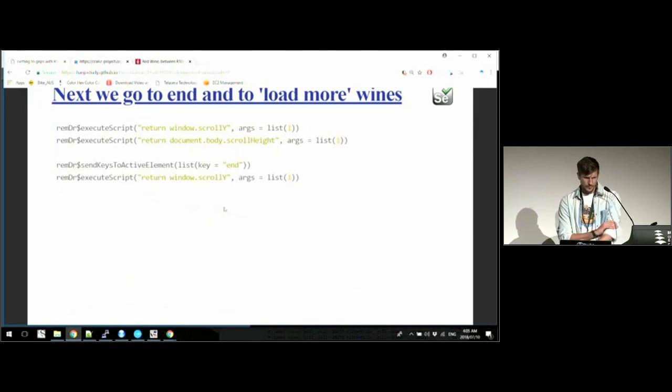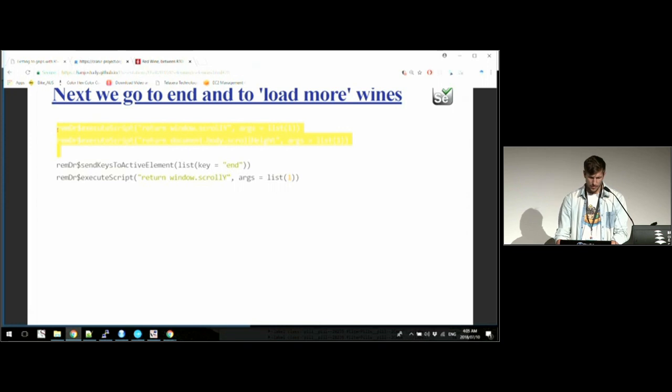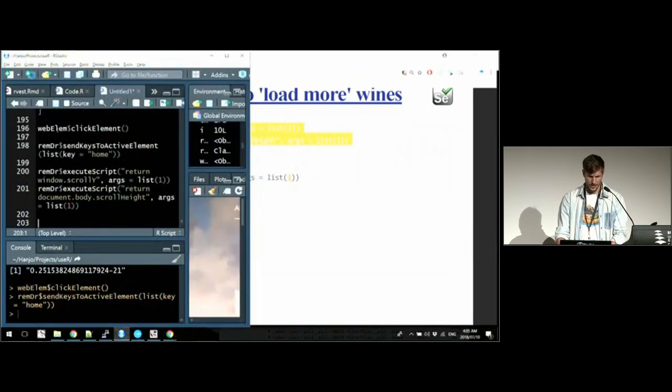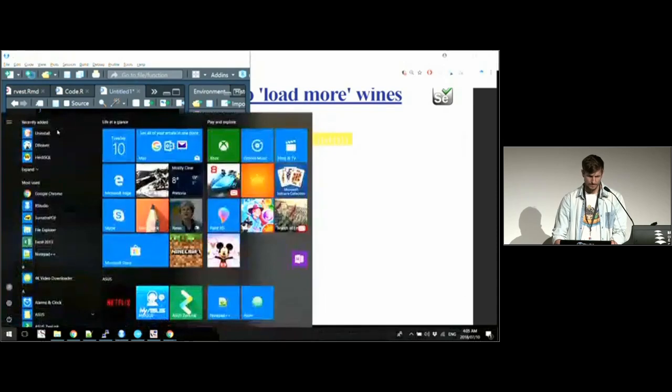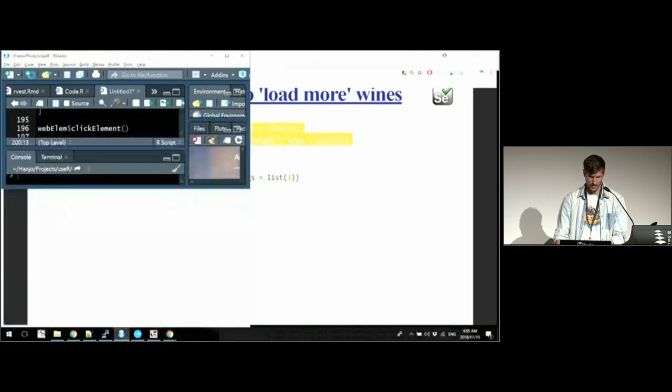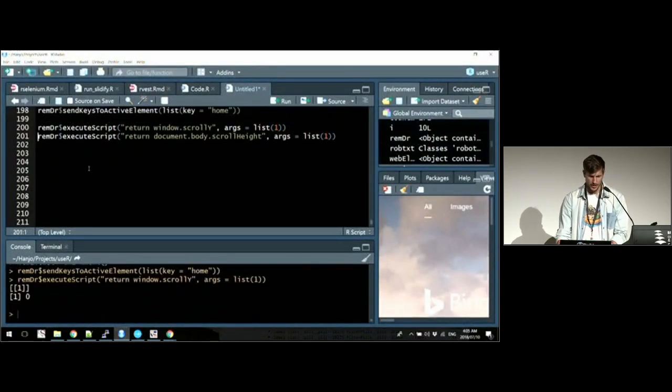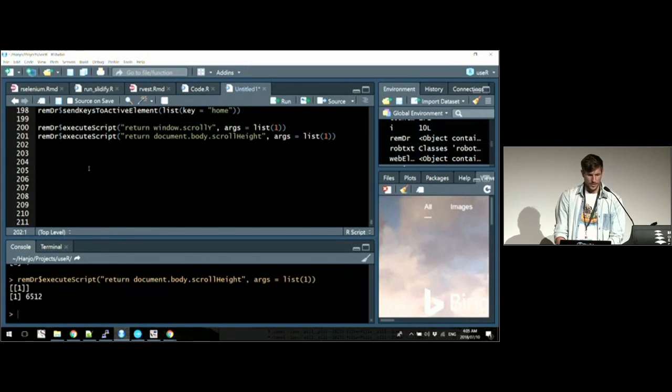Okay, so now the trick is we need to go to the end to load more wines. So what are we going to do? We're going to use the scroll. So let me just make this bigger a bit. Okay, so I'm going to check. Okay, I'm right at the top. I haven't scrolled anything yet. I'm going to look at my document height. Okay, my document is 6,512 pixels. So I know how big my document is now.